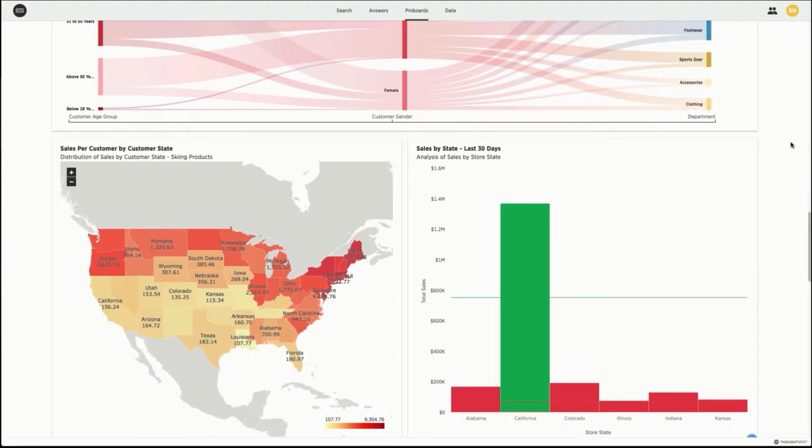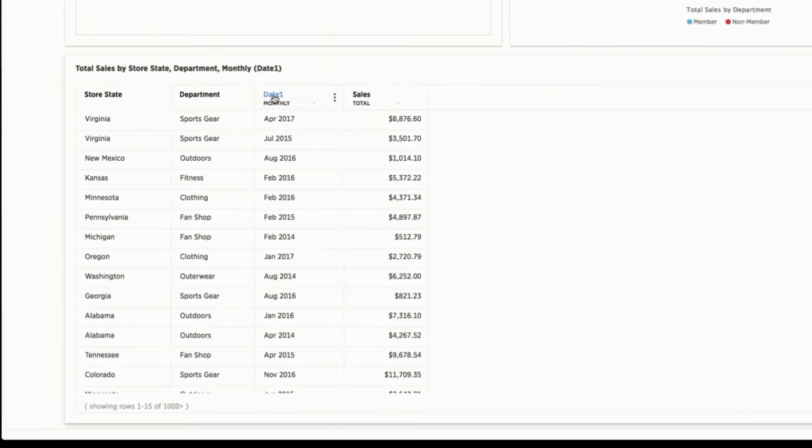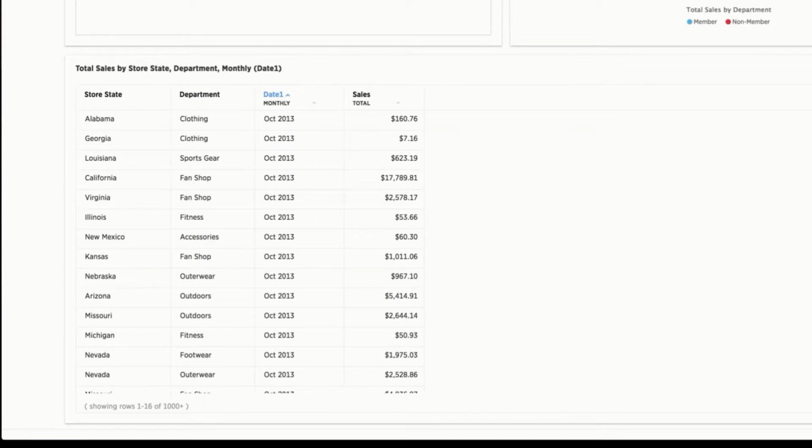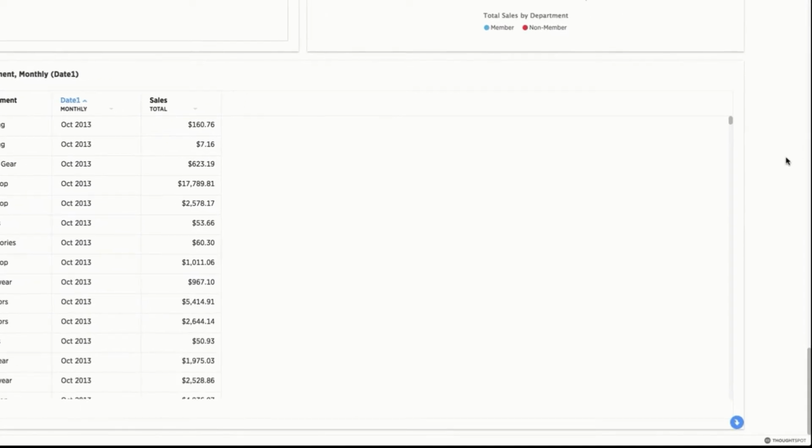You can sort a table visualization by clicking on the column header of interest. For a chart, sorting is available from the axis menu. These pinboard actions allow you to explore your data and see what things contribute to the results you're seeing. They are not saved to the pinboard.